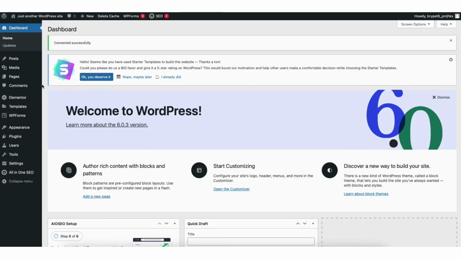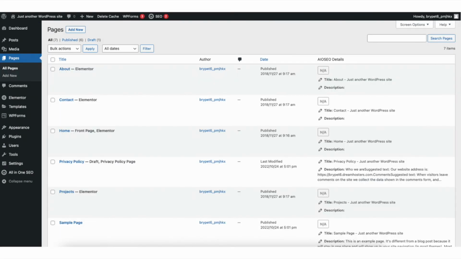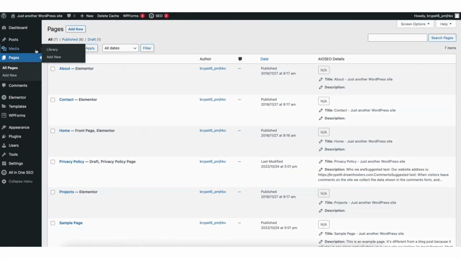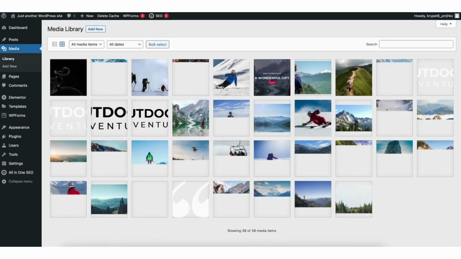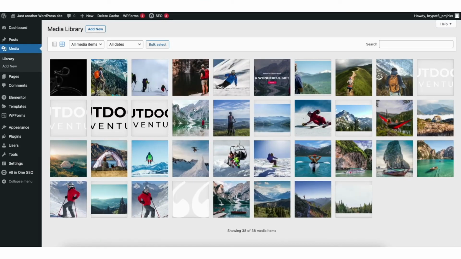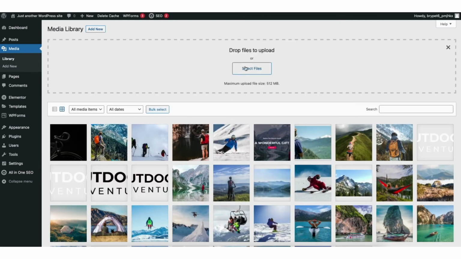If you hover over the Pages tab, click Add New to add a new page to your site. If you click All Pages, it'll showcase all the pages on your site. If you hover over the Media tab and click on Library, it'll show you all the images you have uploaded in WordPress. If you click Add New at the top, you can then upload or drag in an image into WordPress.